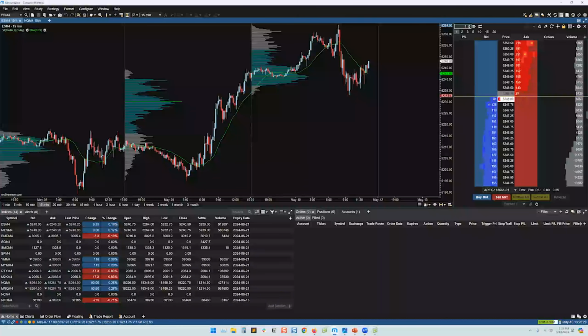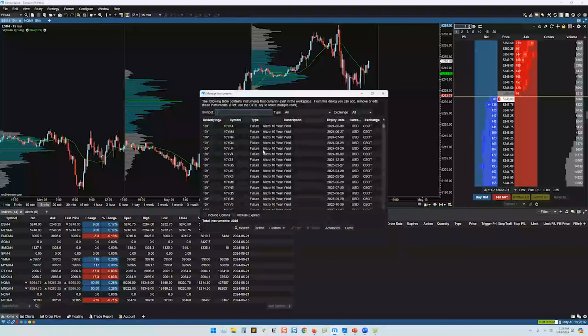Okay, so let's move on to instruments. By default, MotiveWave will load a list of instruments into your workspace, as we saw in the configure instruments menu here. We do that just to get you up and running quickly. This list will depend on your broker or data feed you're connected to.